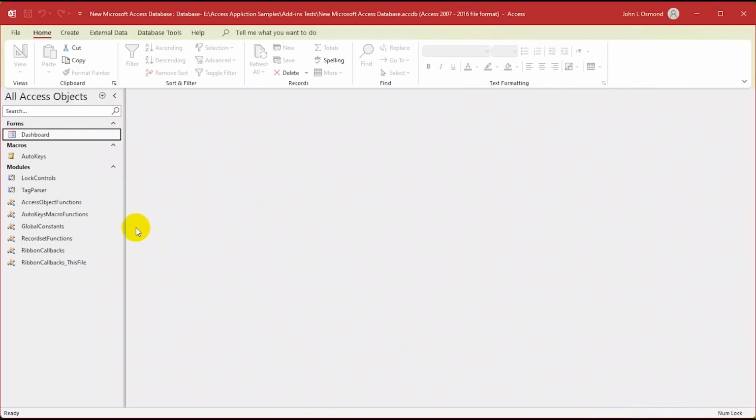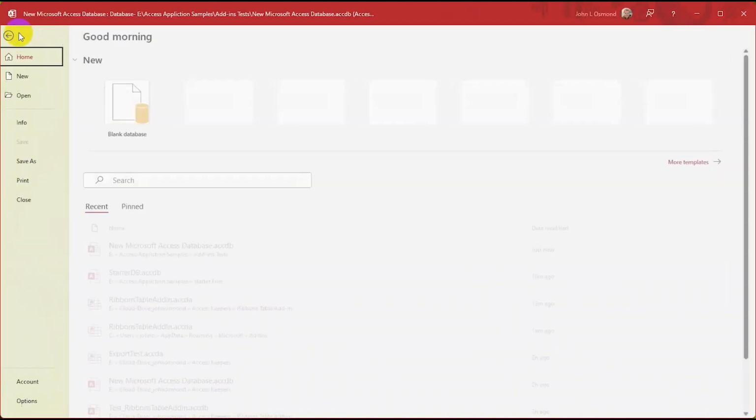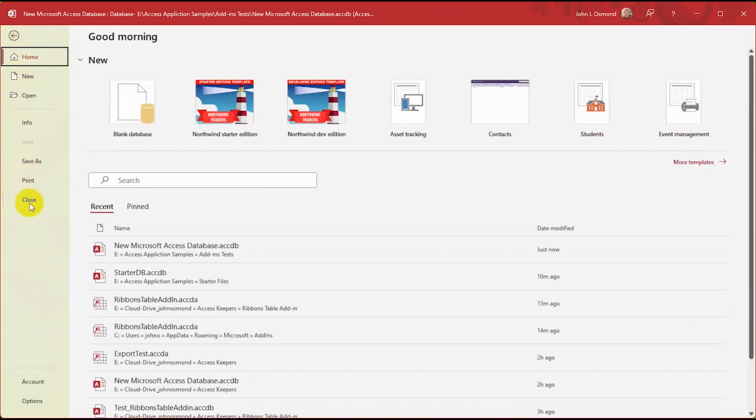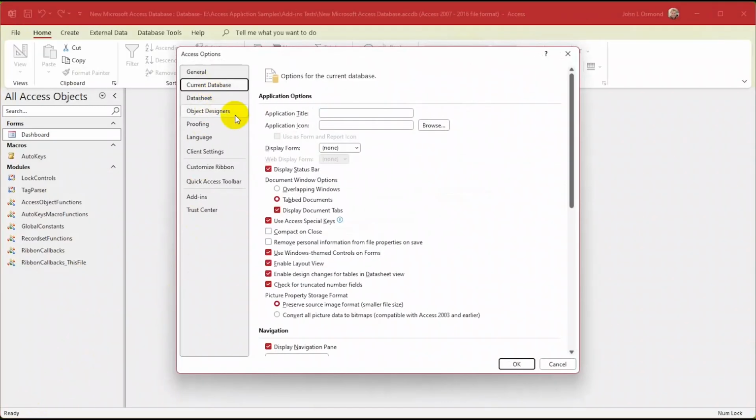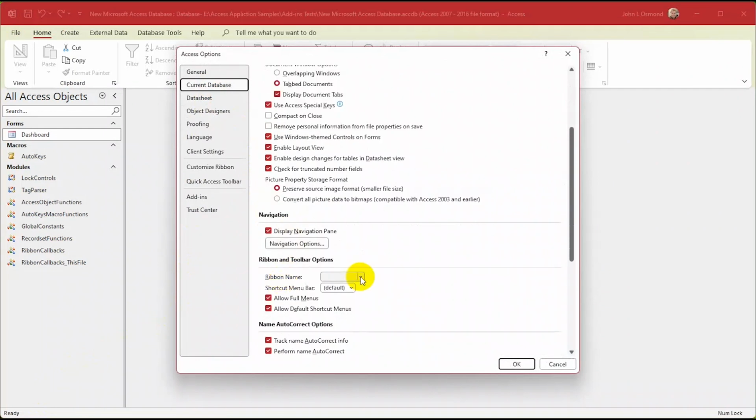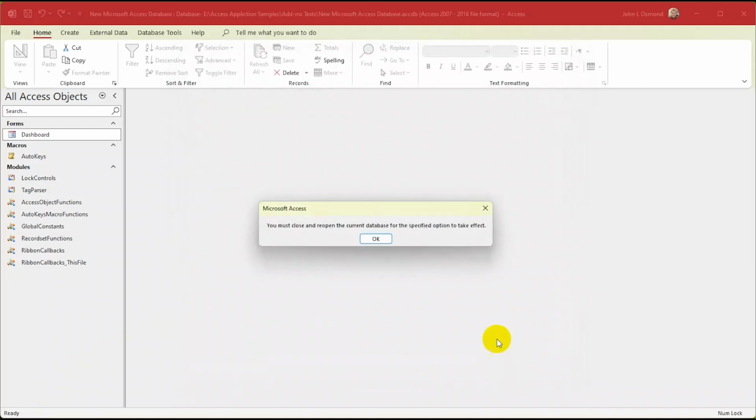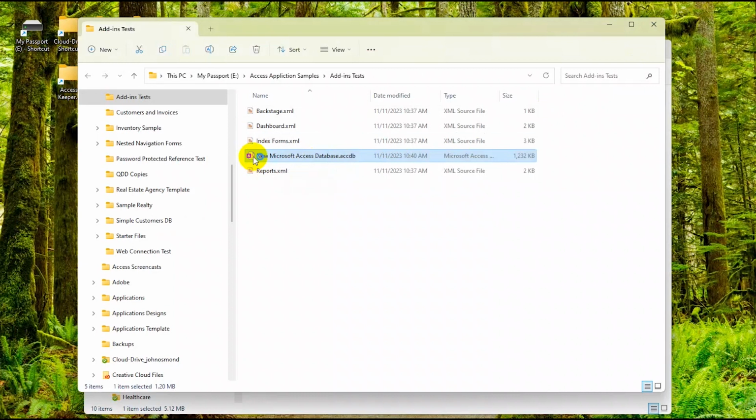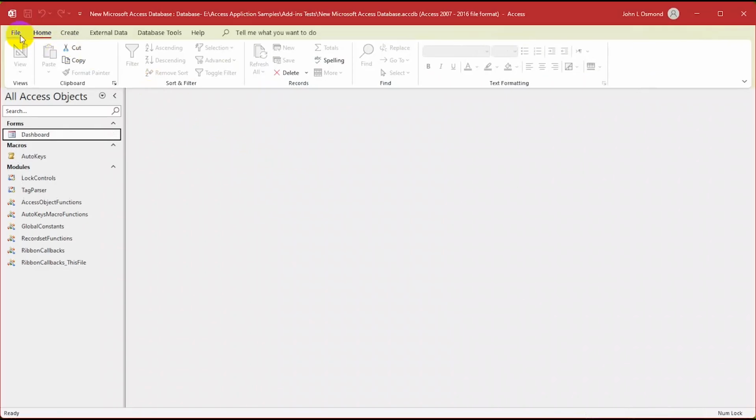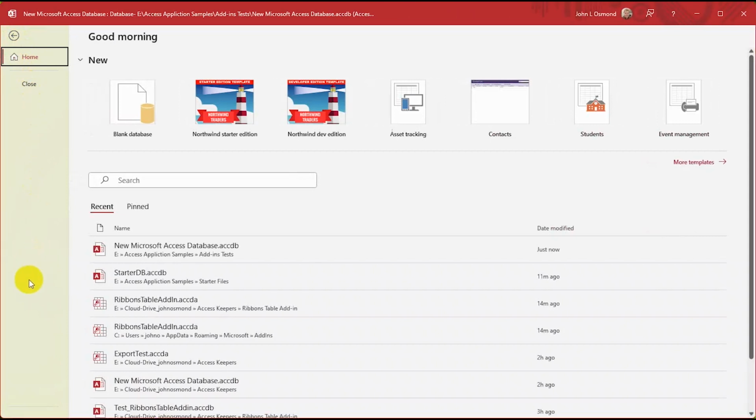The first one I want to show you is the backstage. If you look at the file menu, you see all these options for the backstage. But if I go to Options, go to Current Database, come down to Ribbon Name, and tell it that I want to use the backstage as the default ribbon, it'll change its behavior when you reopen the file. Once again, I'll get back out, get back in, and go to the file menu, and you see it's changed. All those other things, including the options and the account information and the info, are gone. There are only 2 now, Home and Close.